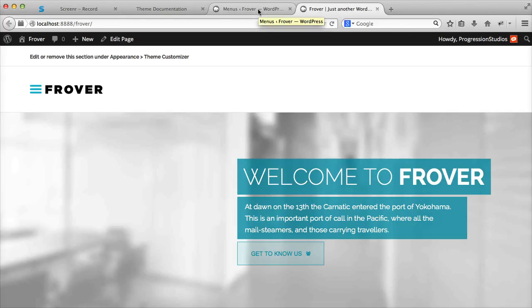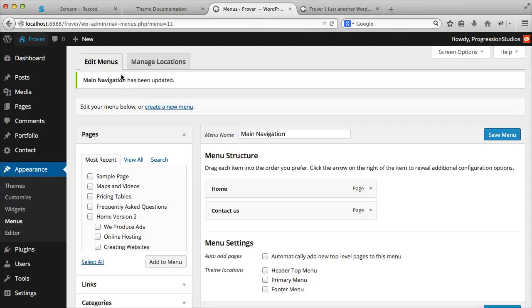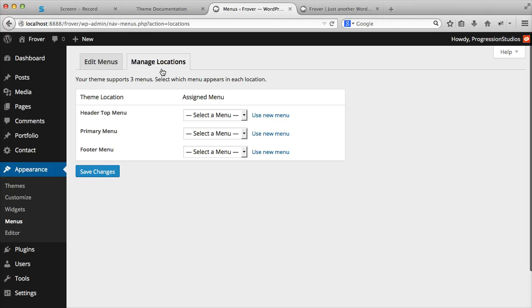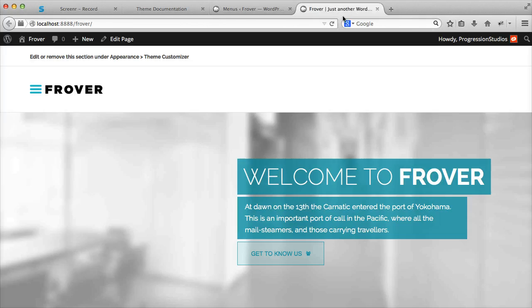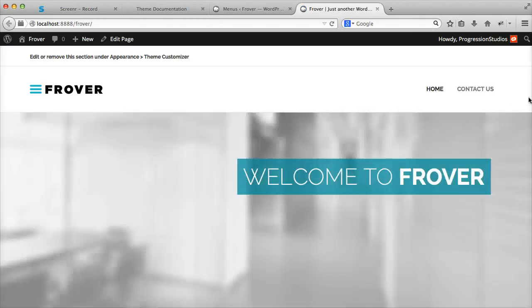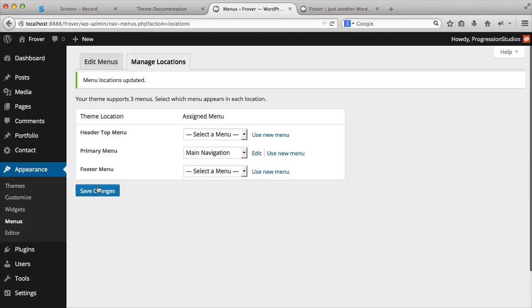That's just because there's one quick step left, and that's under Manage Locations. If we go under Manage Locations, you'll see there's actually 3 menu options. The one we're looking for is Primary Menu, so that'll be Main Navigation, and we can save that. So now we have our items showing up.